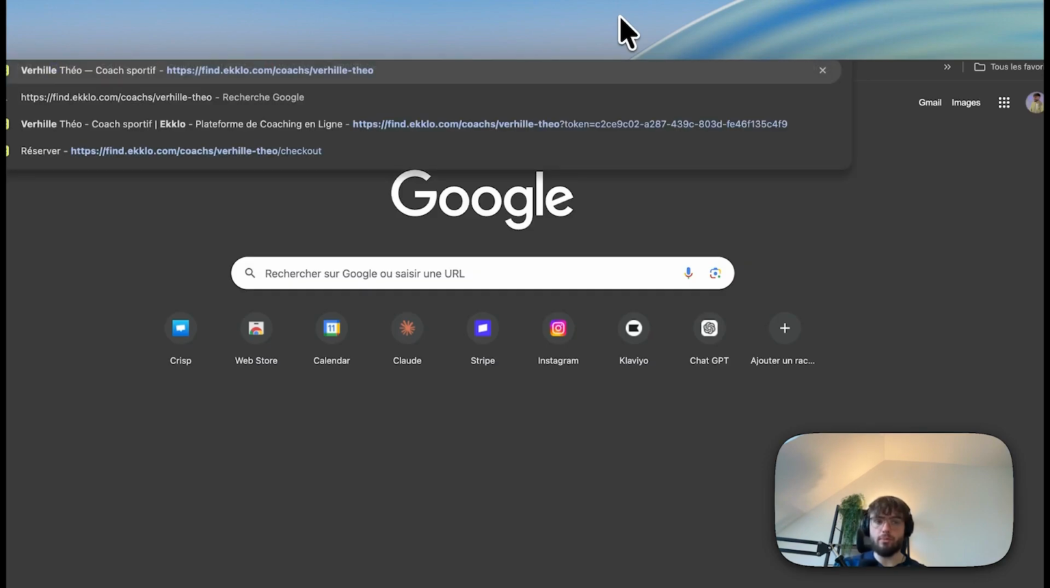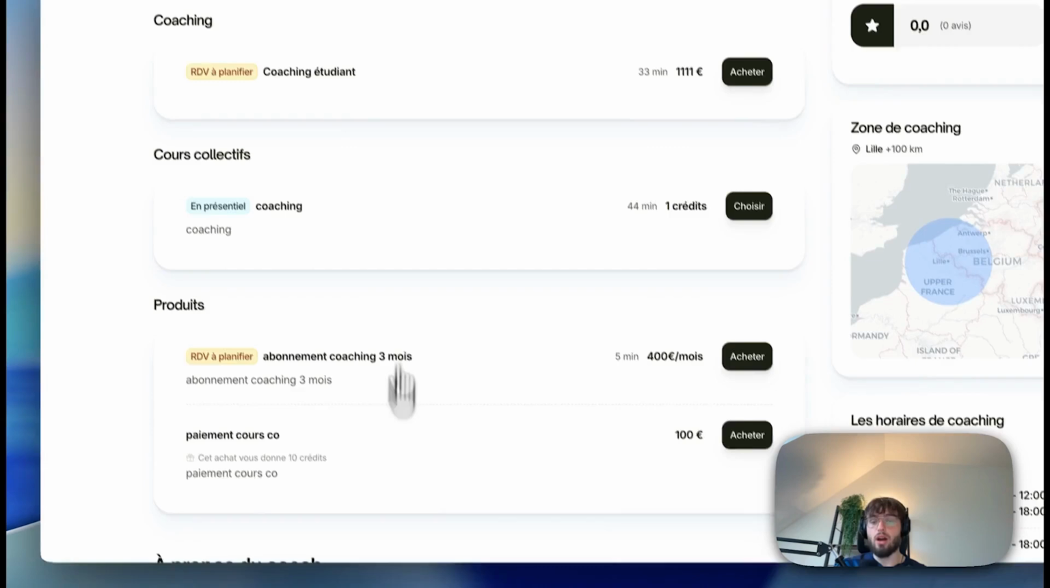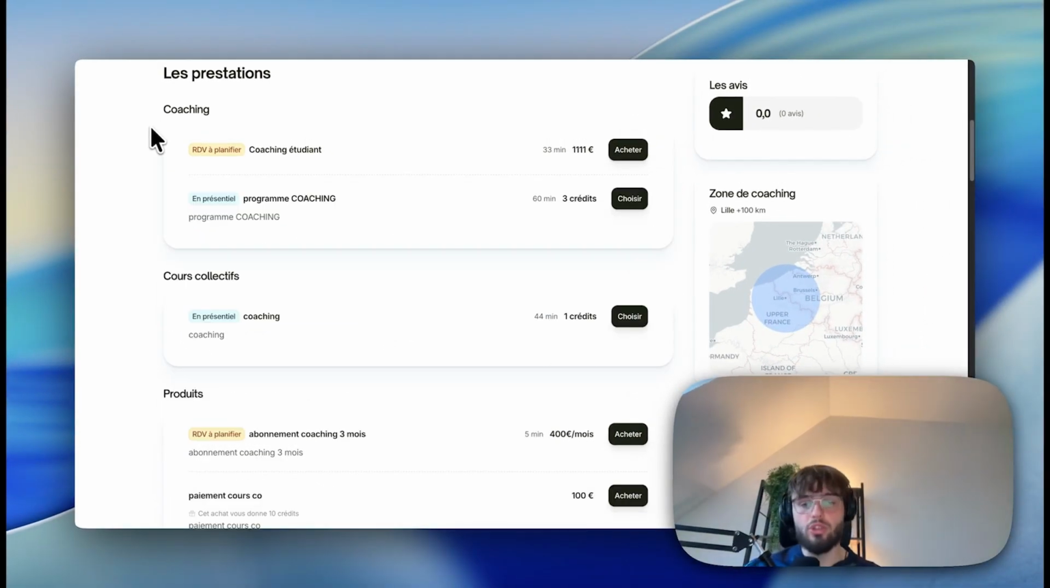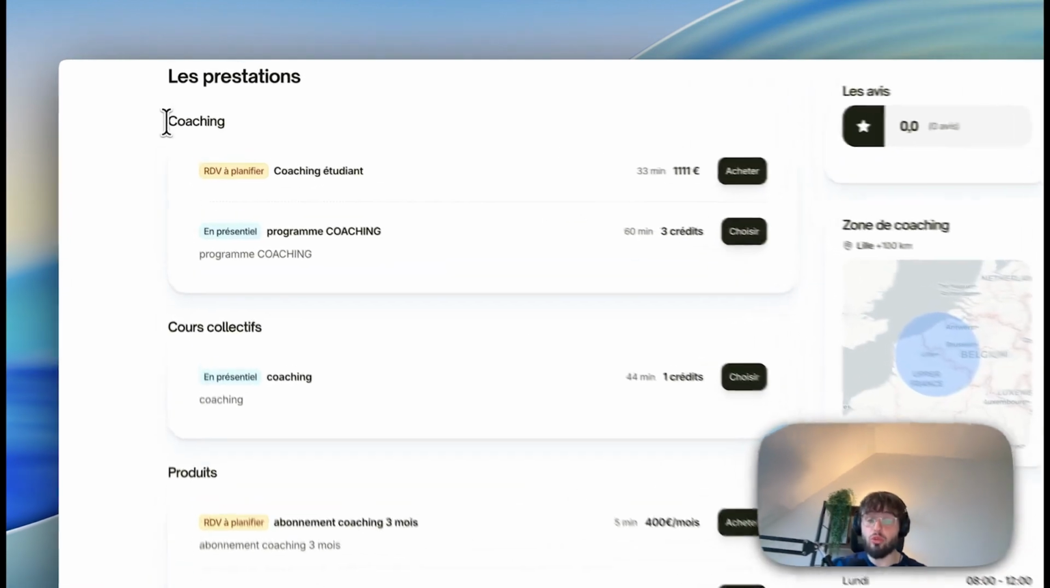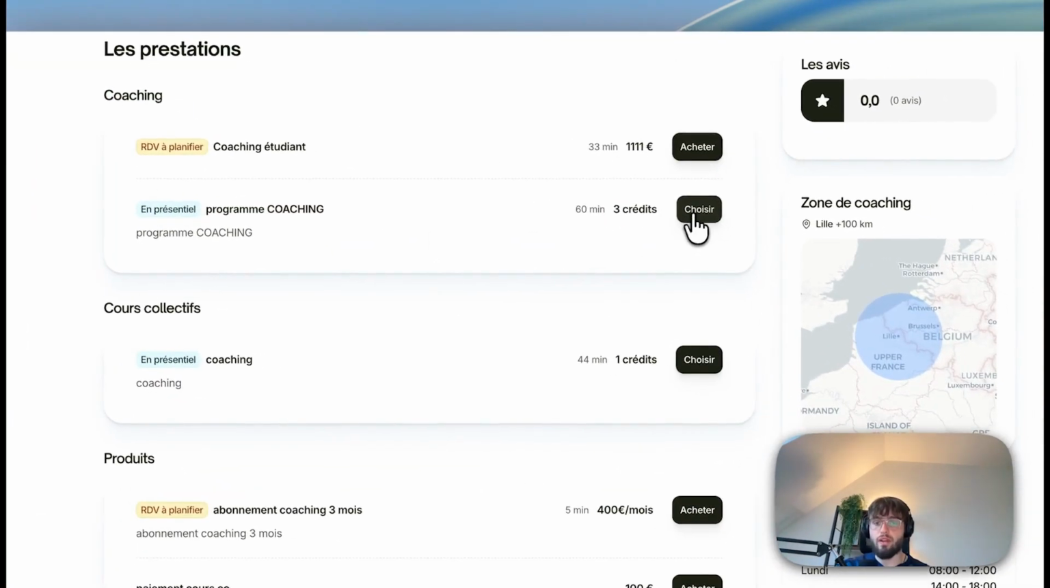And so go back to the website in question and we'll be able to see that we indeed have a website, Theo Viril, with the name, address, and so on each time. And the client then can click on book a coaching session. And we can see that he'll have several services available. So the client will have several options. Either they'll book a coaching session like we did for the in-person one. So in-person coaching program, they can click choose.